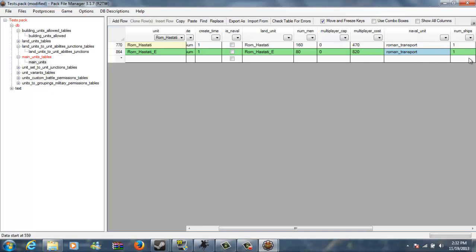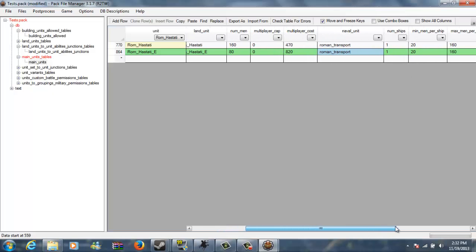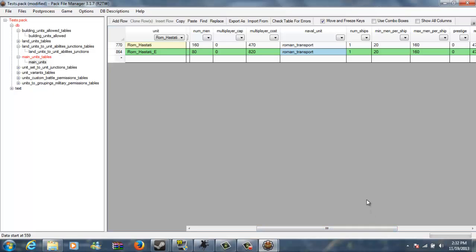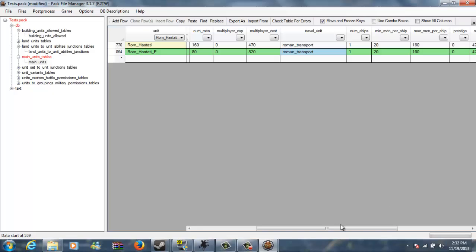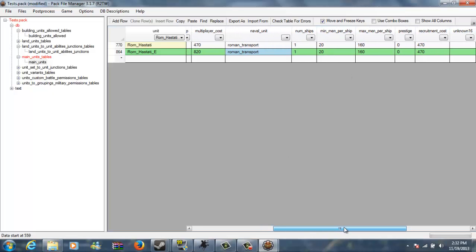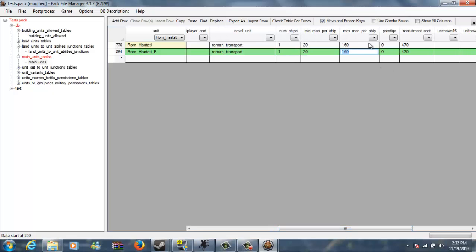Right here is the transport. So in the campaign, say you move out on the water with the unit, it's going to automatically be that kind of transport. I have not yet tested it with a heavy raider or heavy battleship or anything. I've only left it at Roman transport because I like realism again. This has got to be the same number as the number of men that you have.